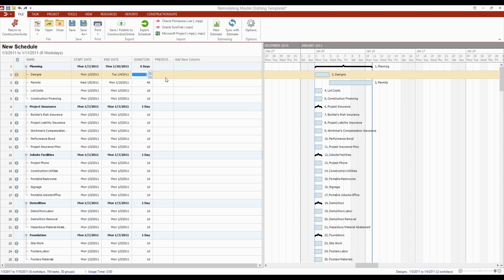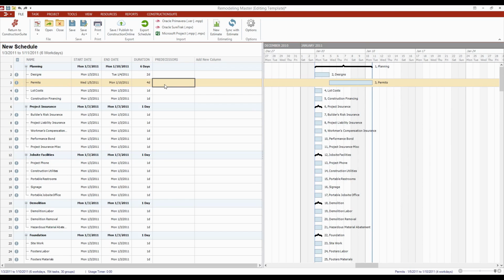Now the next column over is how you build some of the relationships between these tasks. These relationships are built using the predecessors column. Predecessor relationships, in some of the older programs like Project, would typically be referred to as dependencies or just relationships. The idea is that you're linking 2 tasks together. Right now I'm going to enter a predecessor for permits, and the predecessor is the task that has to be done before permits begins. That's the relationship type that we're creating here.